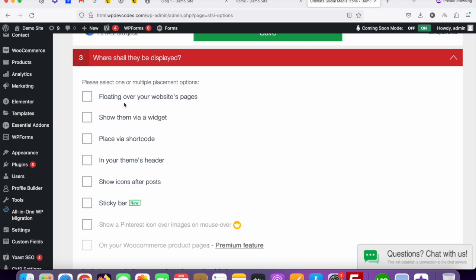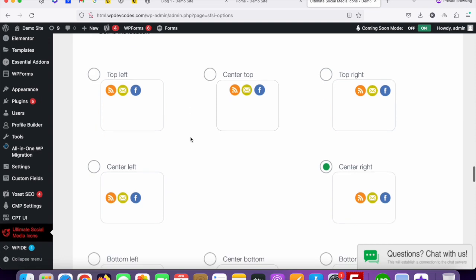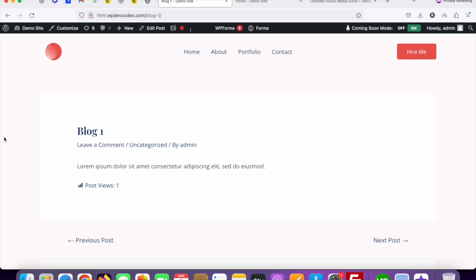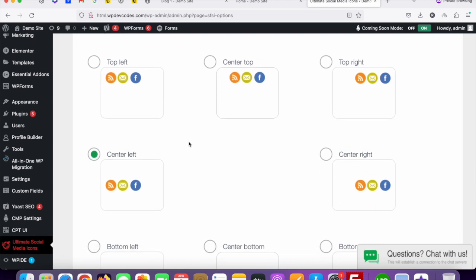It looks like a floating option is available over there. You can see one for the sticky bar as well. I'm just going to select the first one, which is for floating over the website. It should be center left, because I would like to display the social media icons in this area. Center left, and you can choose as per your need. You can select center right or top right, no problem.